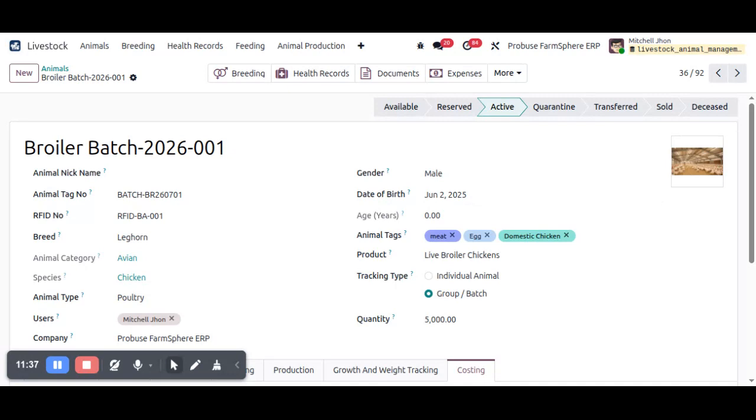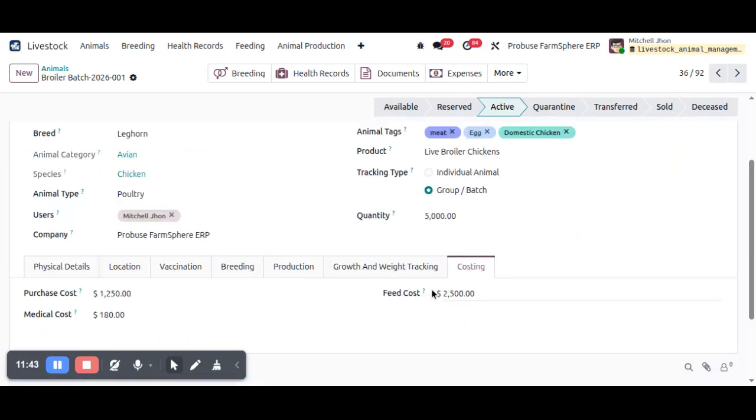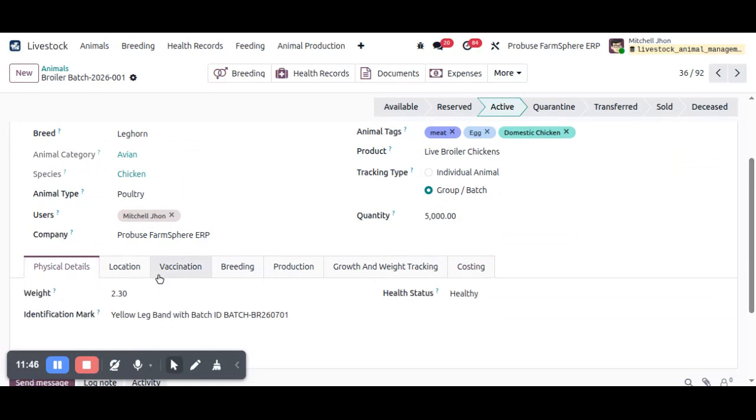Now let's review the animal sections. First is physical data. This section is used to maintain the physical characteristics and measurements of the animal. Here the user can record relevant information such as weight, health status, and identification mark. For a group or batch, the information can be used to maintain overall physical information for the livestock group. This detail provides the baseline information required for monitoring animal growth and development.